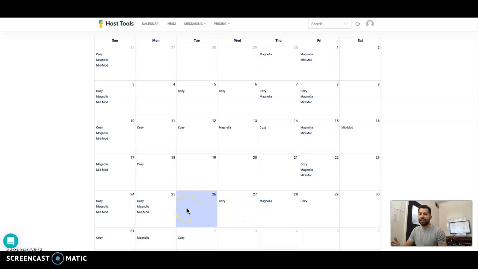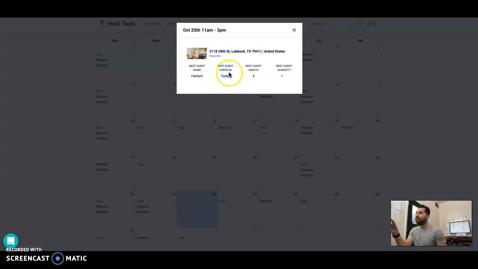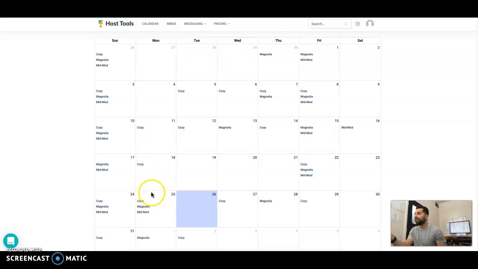And to gauge it and get more information on them, you can also click on the reservations themselves. So here you'll see Magnolia, and you'll see that they checked in for 3 nights, right? They checked in the 25th, so that means they're going to check out the 28th. You'll see here Magnolia pops out on the 28th. So basically, it gives you an idea that Magnolia is booked here the 27th and the 26th.